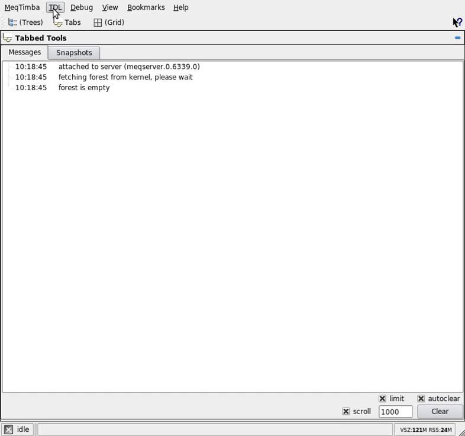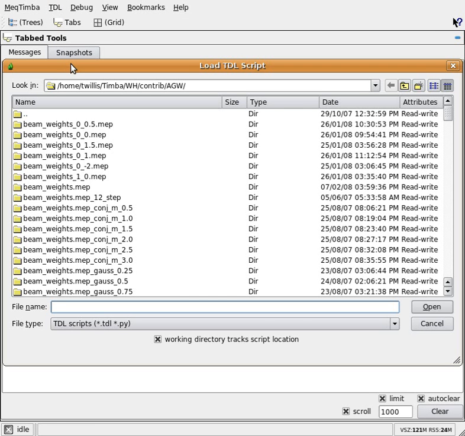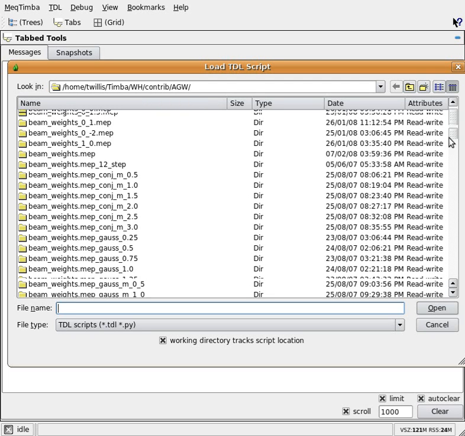useful. We go up and we click on the TDL button. This will allow us to load a TDL script. We get a pop-up window based on the standard Qt file selector, and we want to scroll down until we find some Python code that we can load.